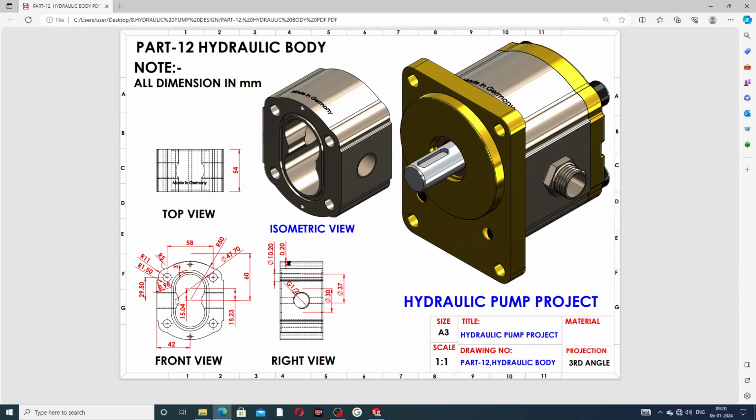All is perfect. This distance is 42 millimeter, and this radius of the curve is 11 millimeter. Two fillets are used here: this one is 5 millimeter, and this one is 1.5 millimeter.